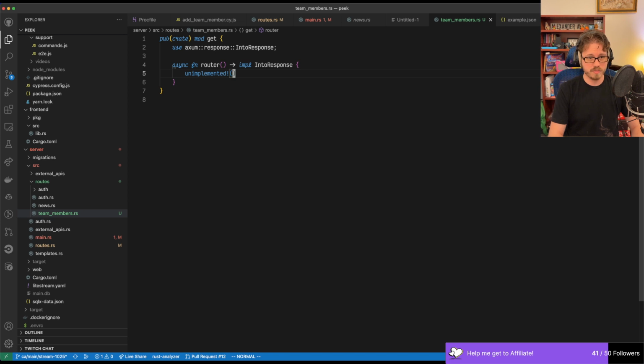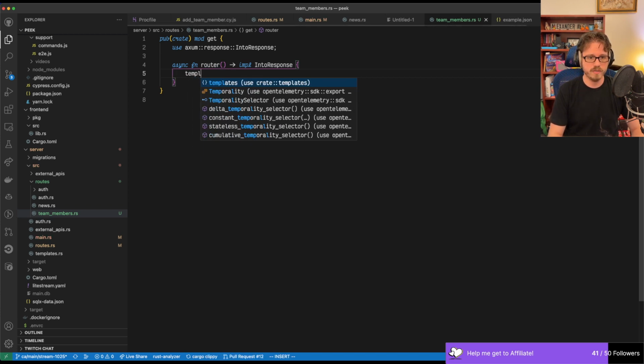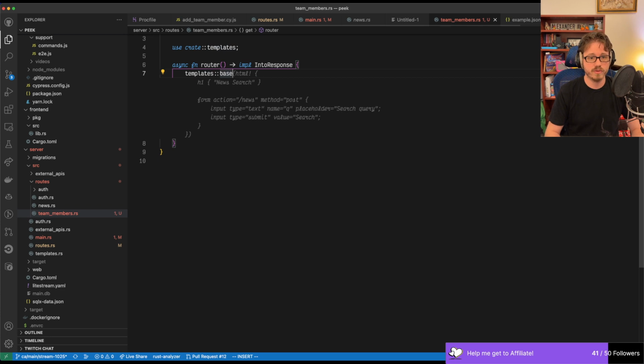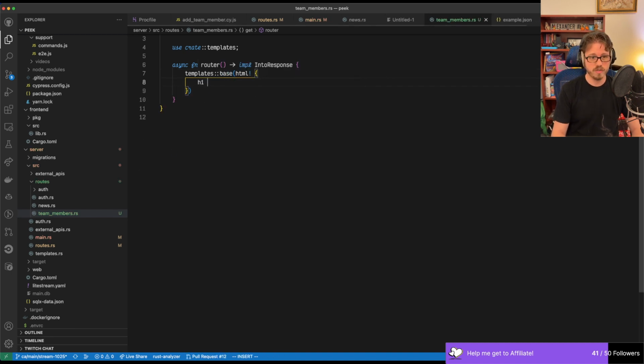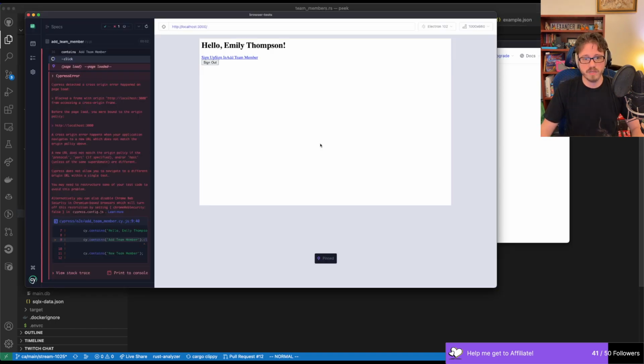Except we don't really have a page because we don't actually render anything, we just had our unimplemented. But we can do that, so we're going to do the template base, which just wraps everything in my HTML head things. We're going to use Maud for the macro here, do an h1, and this is where I think I searched for new team member. I think that's the header that I talked about adding to the spec. Member, there we go. That, then that. Cool, that's all I need for the moment. Let's import that. There we go.